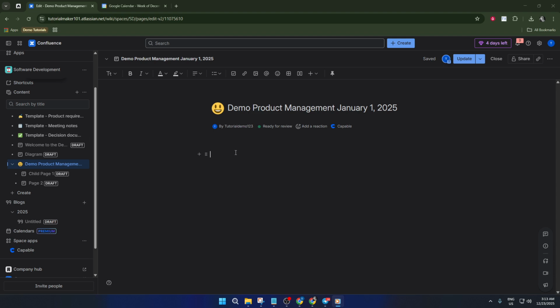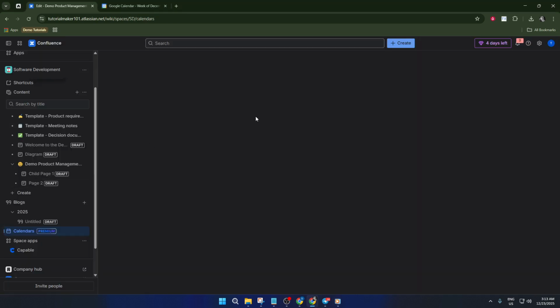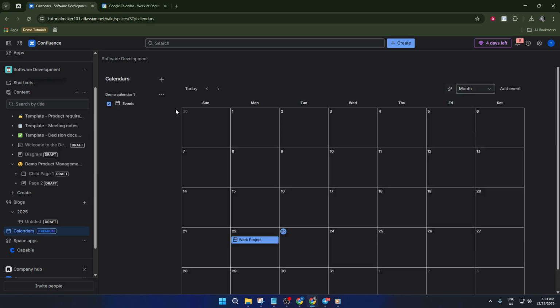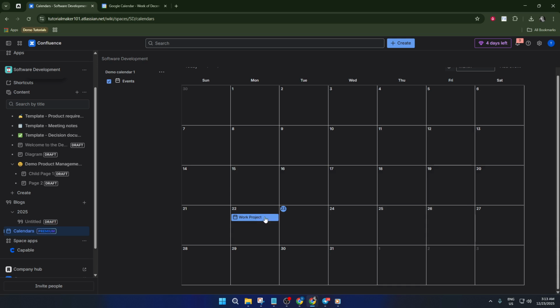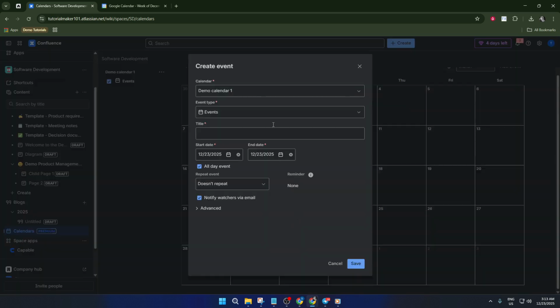First, you'll want to make sure you actually have a calendar created and ready to go. At the top of your Confluence site, you'll see the calendars link right in the header. Clicking on this takes you to your main calendar dashboard where you can see any existing calendars or make a new one. If your team already has a calendar set up, awesome, you can just grab it. But if not, go ahead and click to create a new calendar.